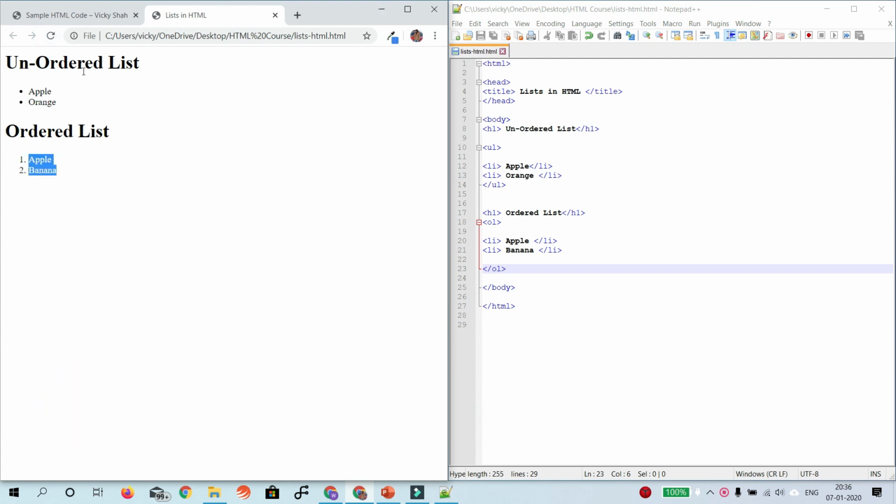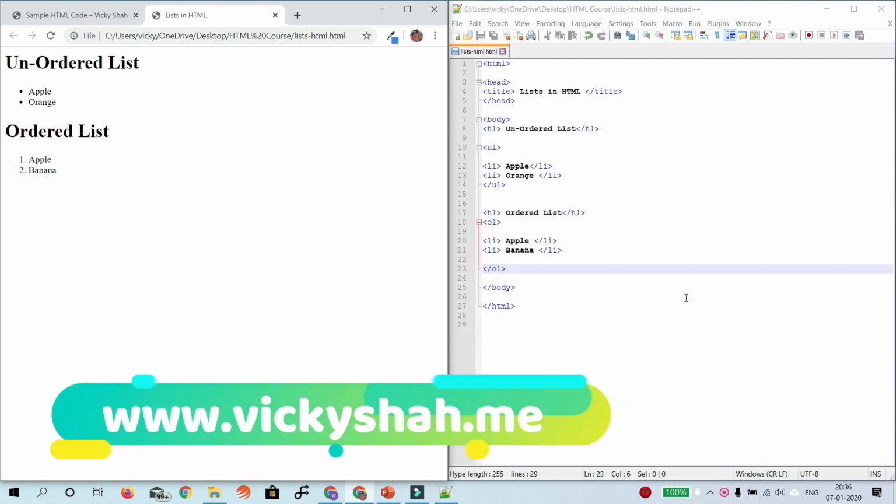So an unordered list in HTML will be represented by circular or bullet pointers, while an ordered list in HTML will be represented by numbers. So we've learned about lists in HTML.